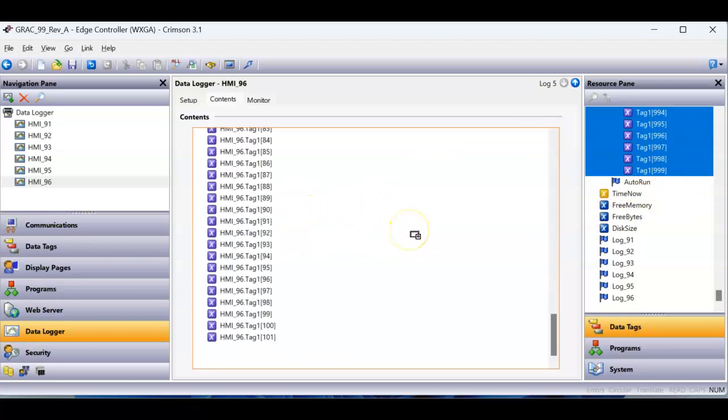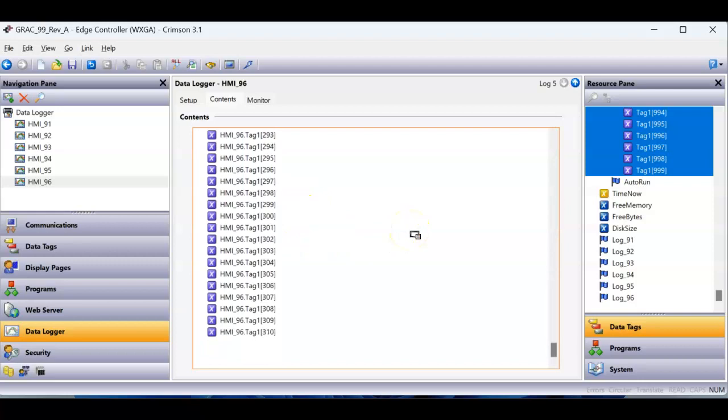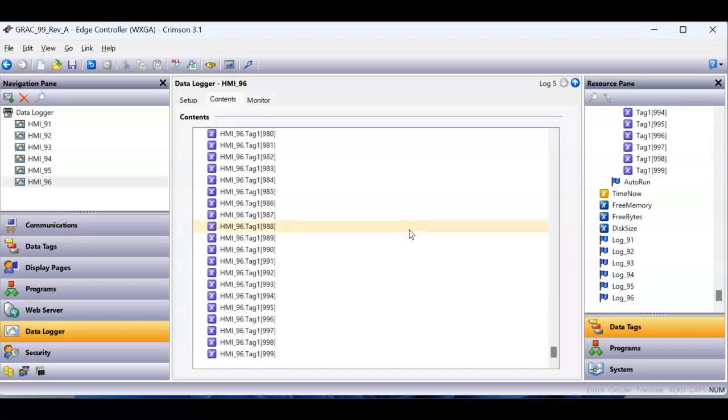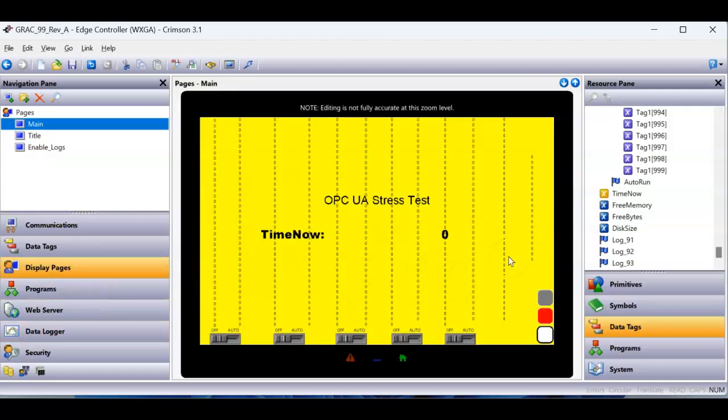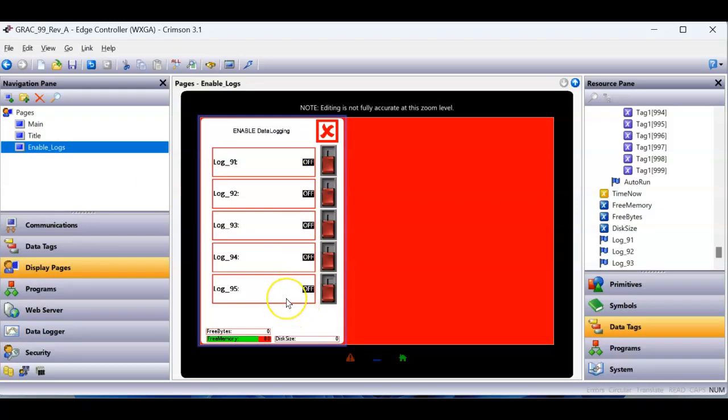Boom. Takes a little bit of time because it's moving 1,000 elements into there. Still pretty cool, really, though. Okay, now I got that in there. Let me check one more thing. Let me go back to display pages. Okay, that's that. Oh, and I added in here a thing here to allow me to enable the data logger.